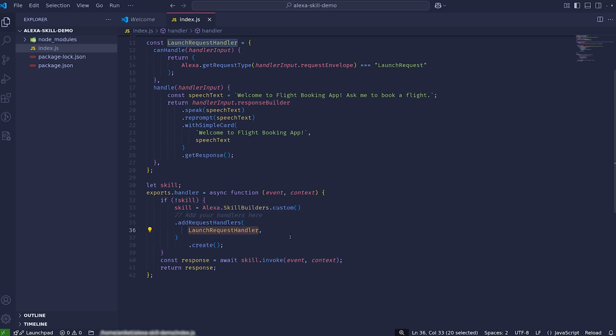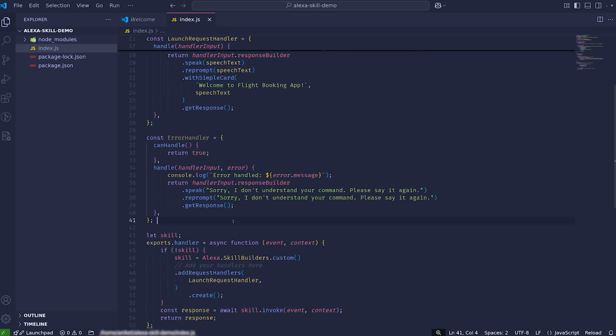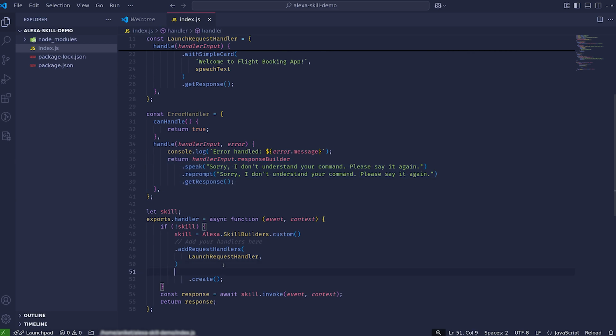Before writing the other handlers, I'll write an error handler, which is useful for debugging issues. This handler will also have the same format. The canHandle will return true because I want it to always run. The handle function will have an extra error input. I'll simply log the error and reprompt the user to try again. Registering the error handler requires the addErrorHandlers function.